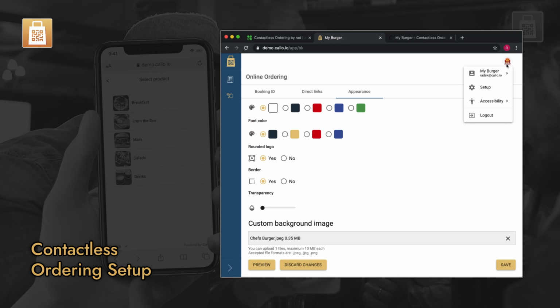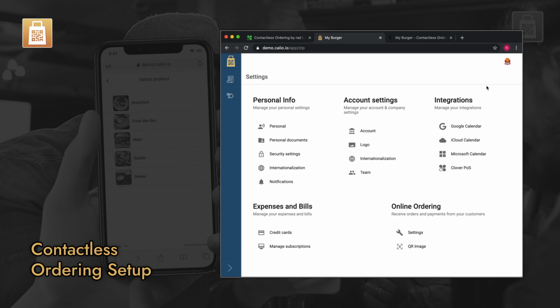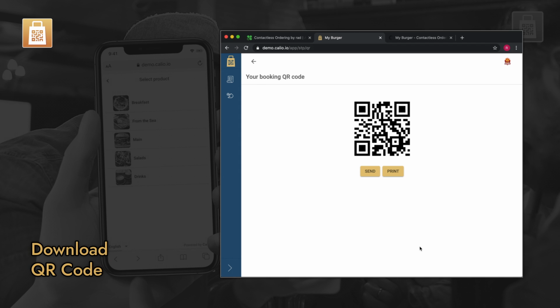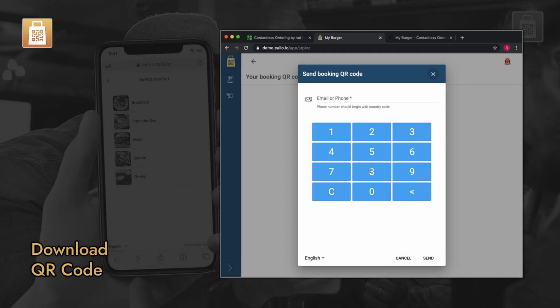Merchants can further configure their contactless app in the Setup section. In addition to updating personal and business details, such as the name, time zones, currency, and more, merchants can download their QR code. As you see, the code can be printed directly or sent to either email or via text.